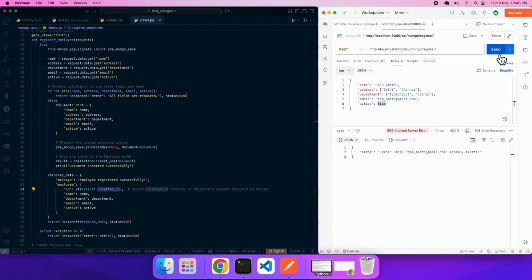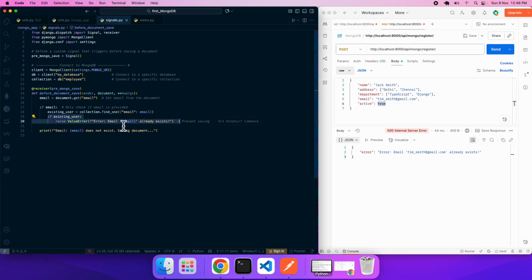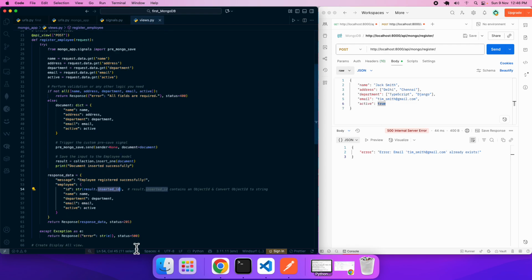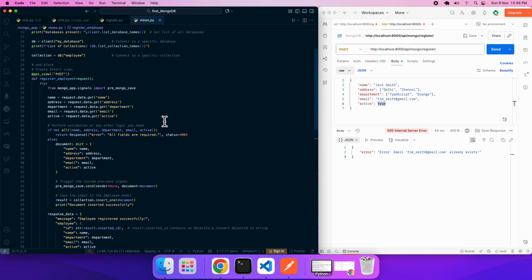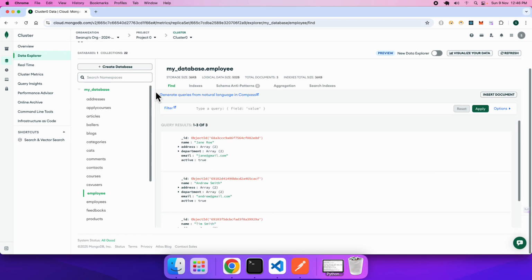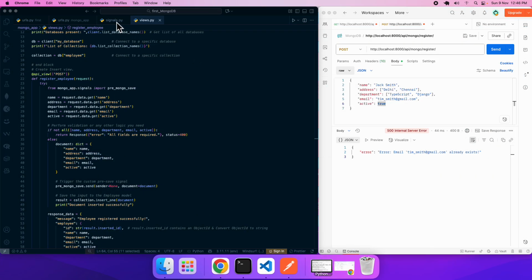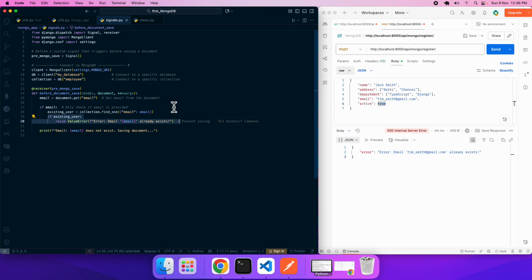This is where the signal comes into the picture. The signal says that the email Tim Smith is already registered, as you can see over here. This is the error message that you can see right here, and this error message has been sent back in the form of an exception, and the status code is 500. That's what you were seeing. Hence you saw how I performed the insertion operation inside the MongoDB collection in the form of a document, and before that how I handled the signal, which gives a very neat and clean separation of concerns. That means this signal I can use for some other purpose, for some other collection as well.